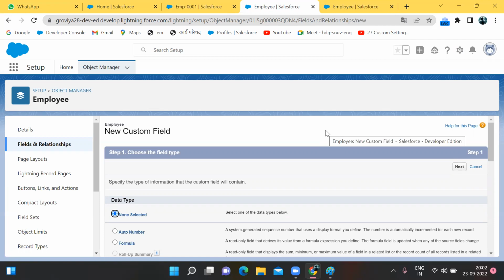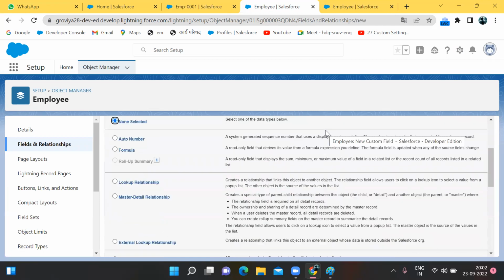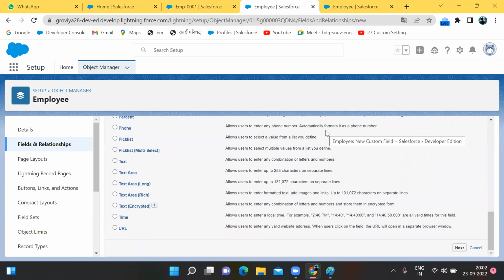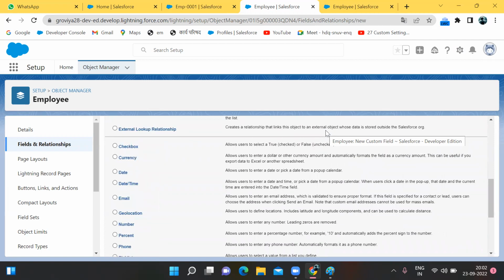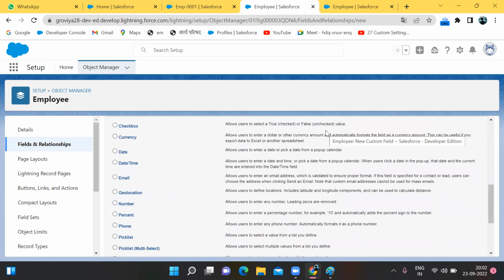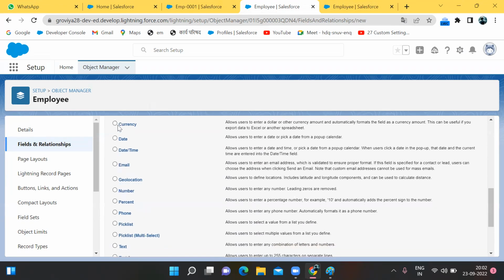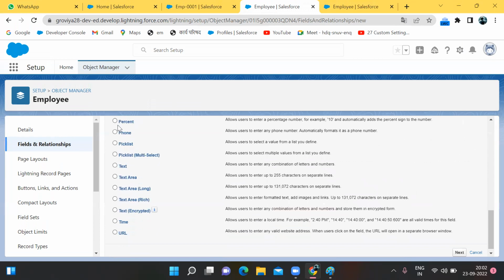Data type means with the help of data type, we can store the information. Which type of data you want to store? On the basis of data, we have data types. If you want to store checkbox information, we have the checkbox data type. I have created one field, that is employee name, with the text data type. It allows the user to enter a combination of letters and numbers. A maximum of 255 characters we can type if you are selecting the text data type.